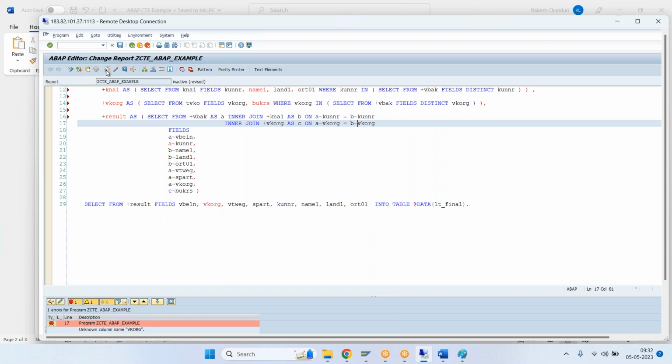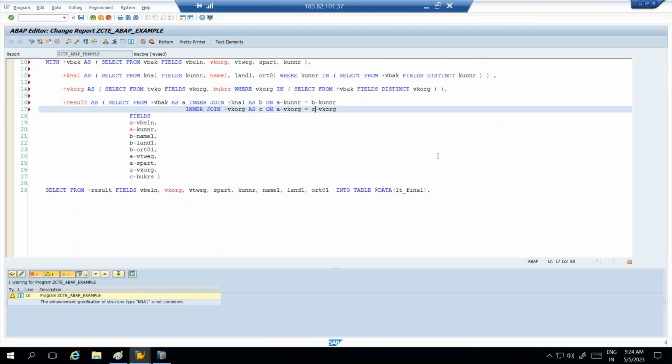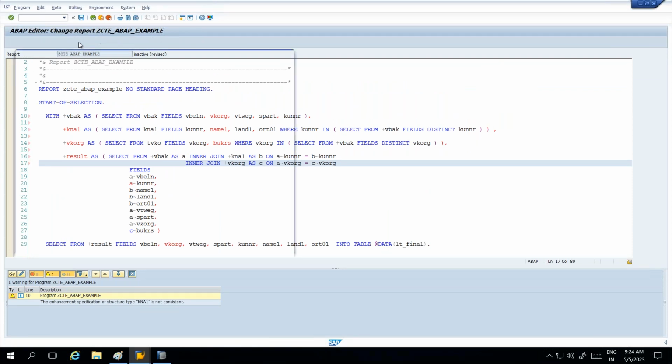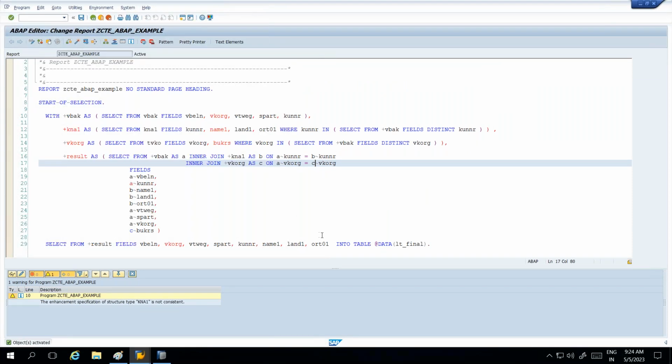So B tilde unknown column VKORG. Sorry, this is your C tilde. Now click on check. Yeah, that's it. Now see this one. So that's the issue. I forgot to provide one more brace. Now just click on activate.